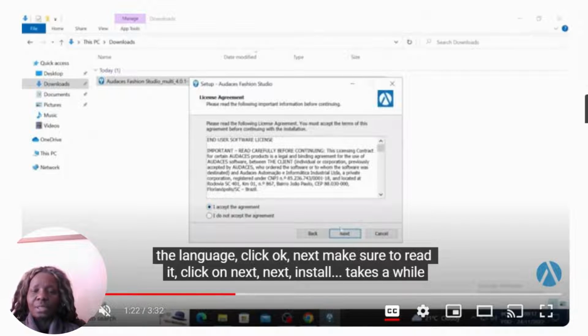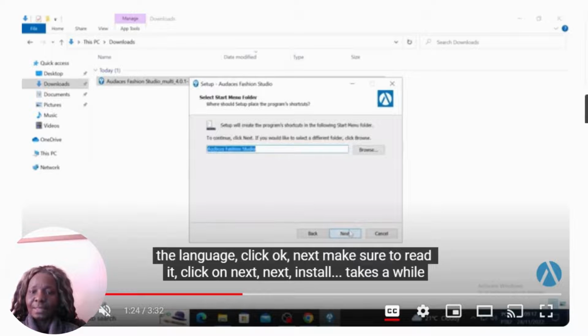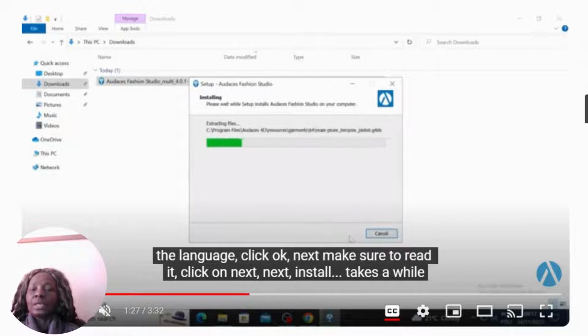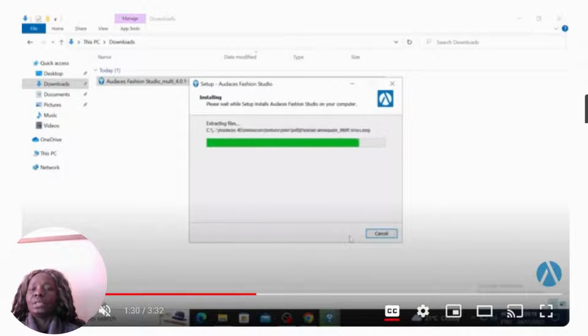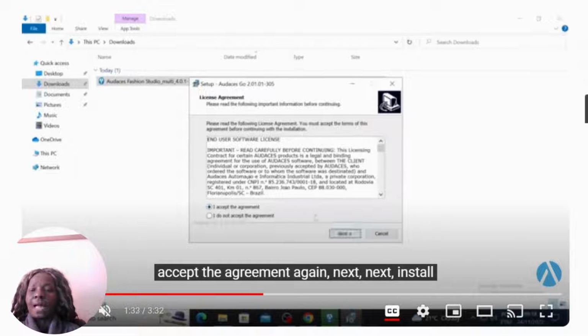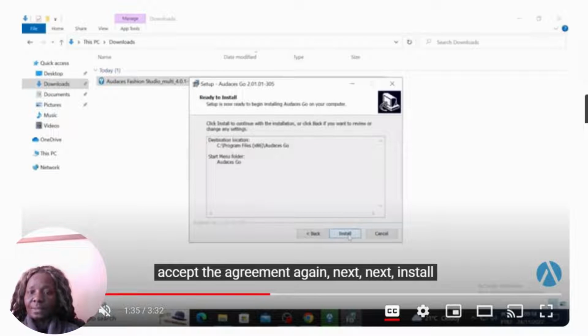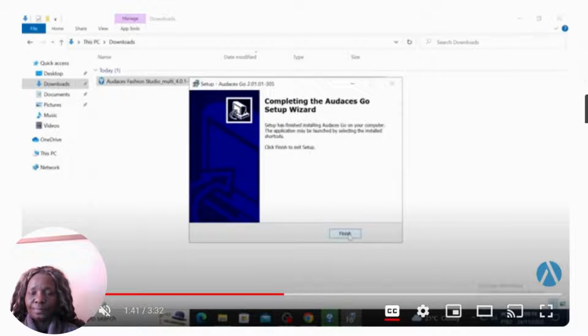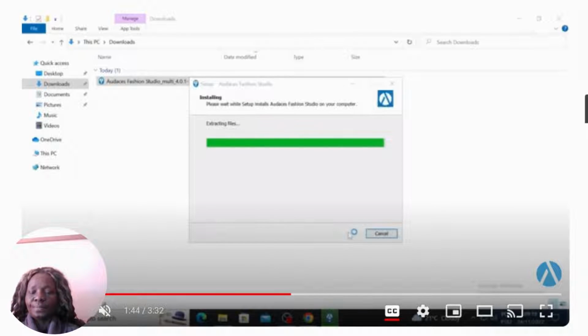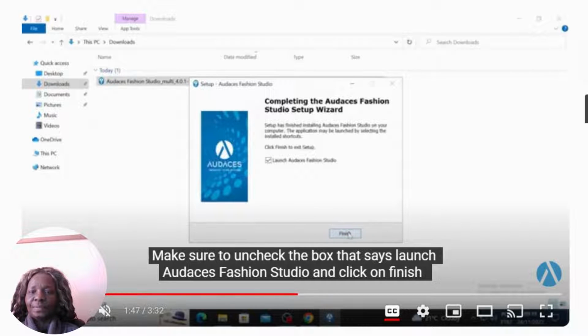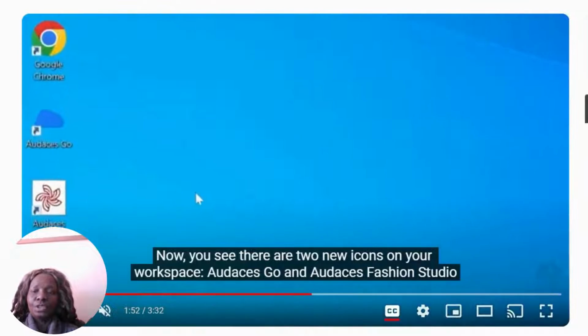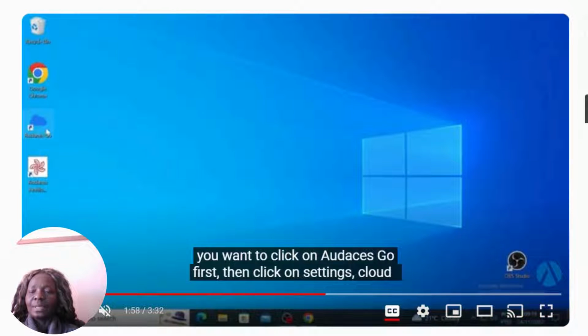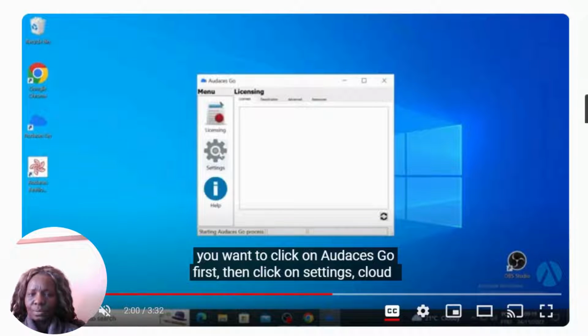click the language, click OK, click next, make sure to read it, click on next, next, and then click on install. Accept the terms and agreement again, and then you click on next, next, and then install. Then you're finished. Make sure to uncheck the box that says Launch Audaces Fashion Studio. Then click on Finish. And there you have the Audaces Fashion Studio and Audaces Cloud, Audaces Go.